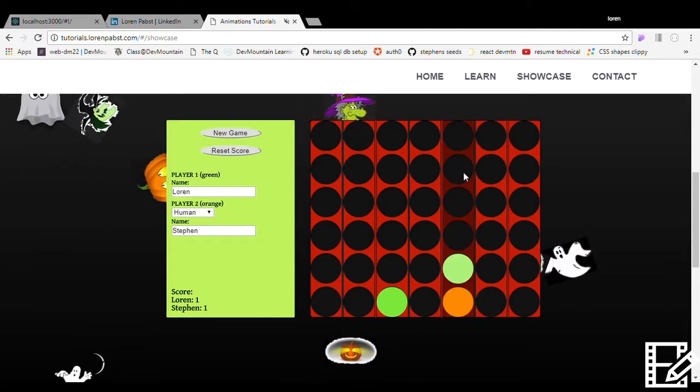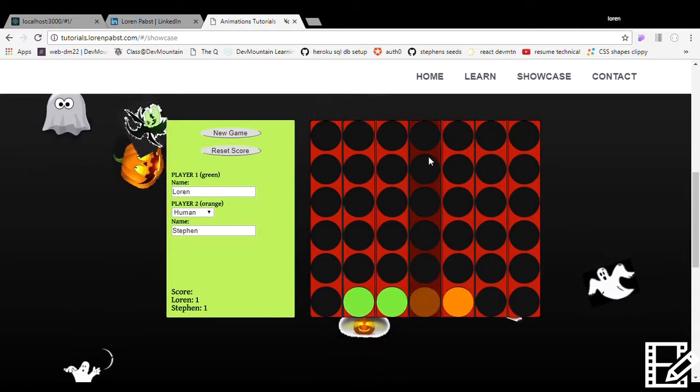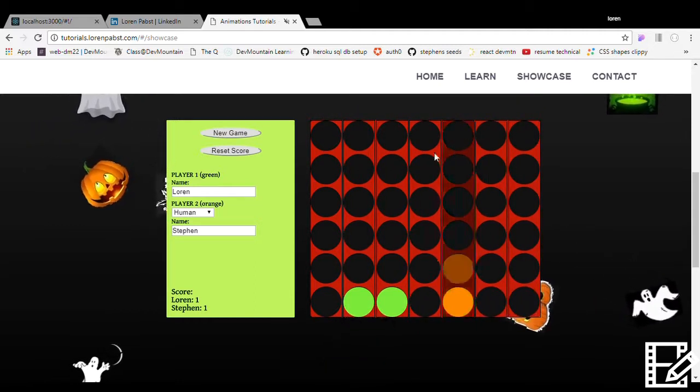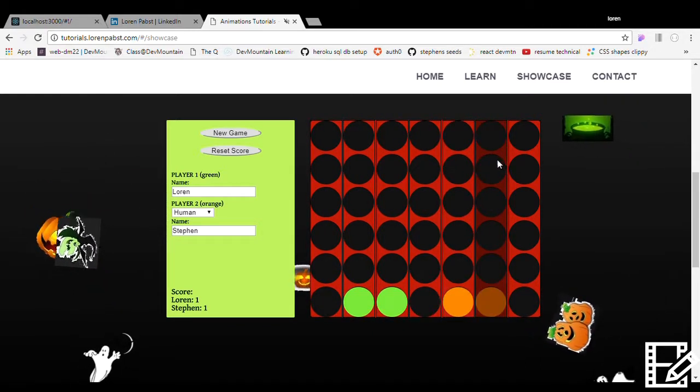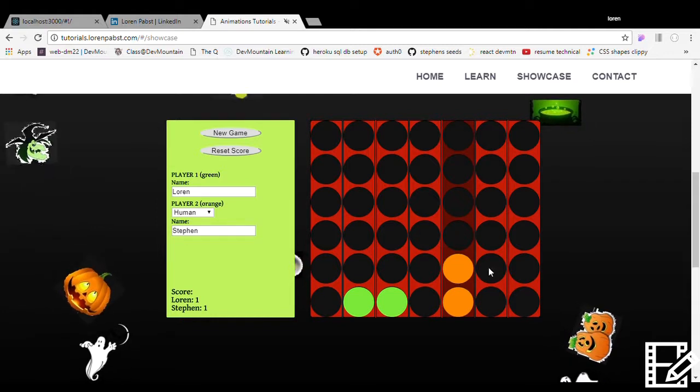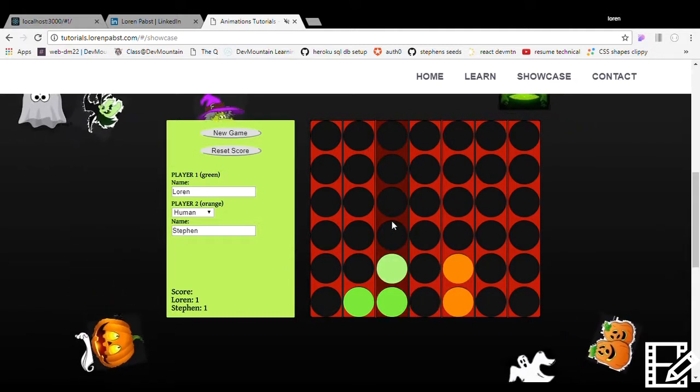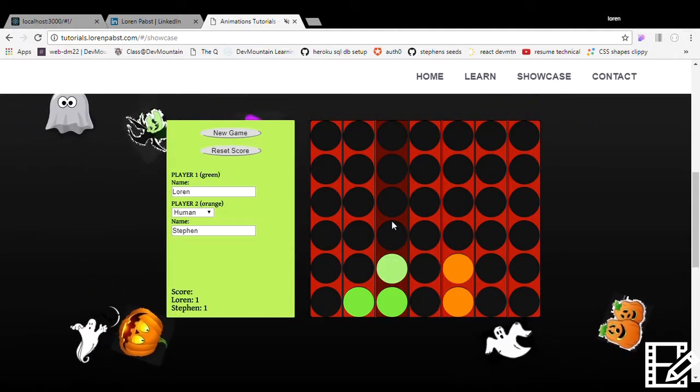And then I thought, hey, it'd be cool if it gives a little shadow of where that piece is going to end up. So you can see that it knows which spot's available, and it kind of foreshadows where that piece will end up. So when you click it, it puts it there. And that was pretty fun to figure out. One of the other things you'll notice is this is a Halloween-themed game.